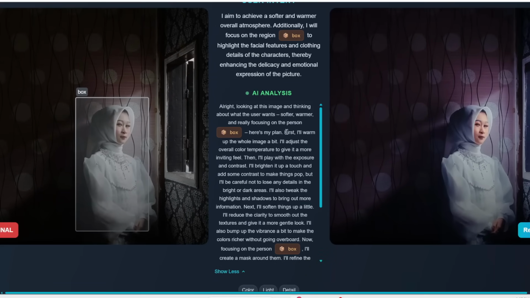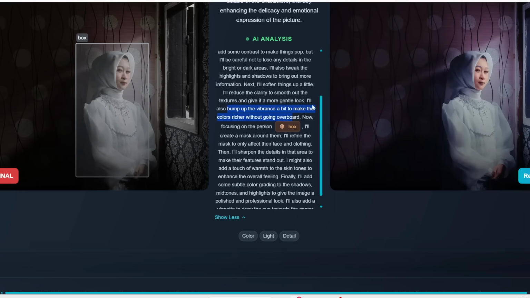So for example, to warm up everything, it's going to adjust the overall color temperature, and then it's going to play with exposure and contrast. It's also going to brighten it up a touch and add some contrast to make things pop without losing any details in the bright or dark areas. It's also going to tweak the highlights and shadows, etc., etc. And then it moves on to focus on the person in the box. So it needs to first create a mask around them, and it's going to refine the mask to only affect their face and clothing, etc., etc.